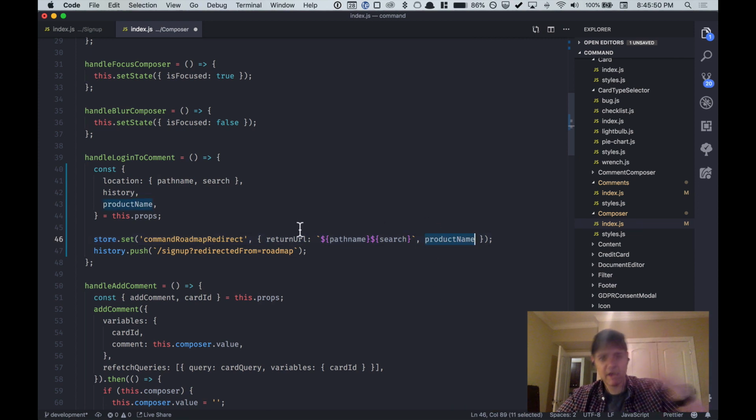And the product name I've passed down from above, so that's just something that I have access to inside of this composer component, but I'm going to pass that along as well. So that's step one: set that to local storage. Step two is, okay, now we need to boot them over to the sign up page. But remember, we also need to tell ourselves that they were redirected from the roadmap.